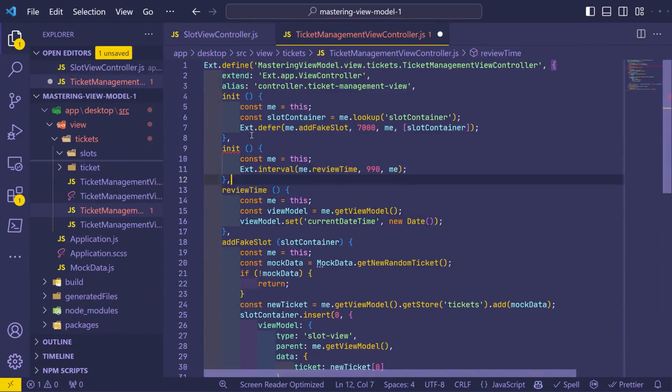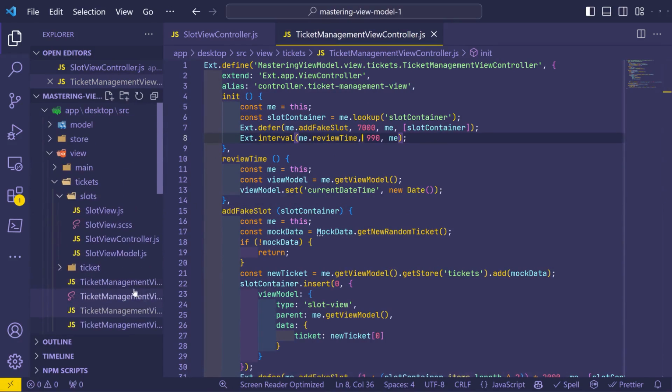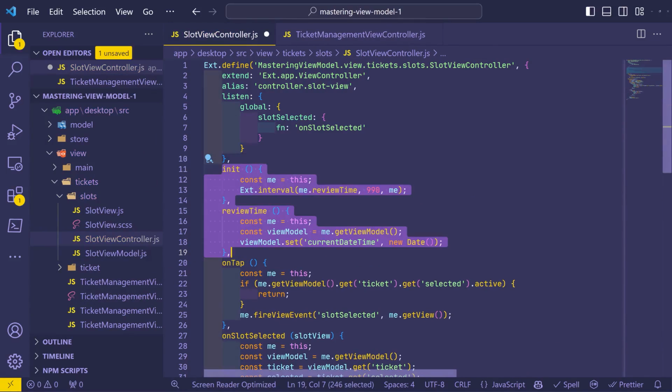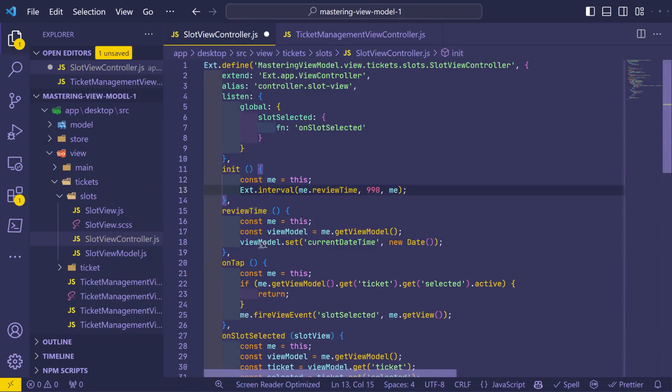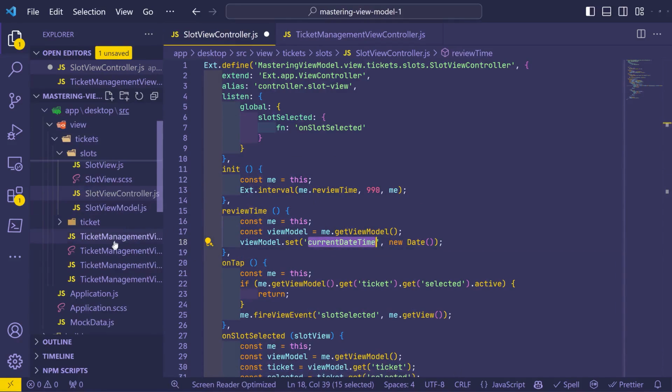So what we can do is we remove from one class and apply to another. So what will happen here is ticket management view controller. It is the parent of ticket and slots. So if I have these two methods over here, I only have the current date time set in this view model context, meaning I only can access the current date time in slot view. I cannot access it in ticket management view and neither in tickets view.